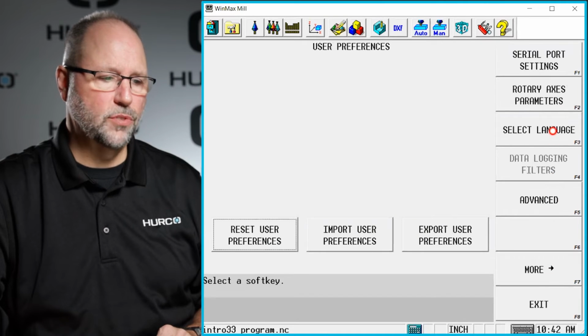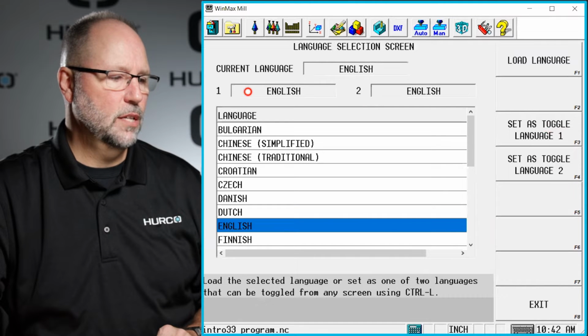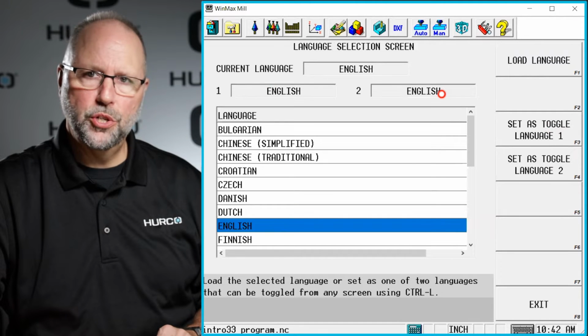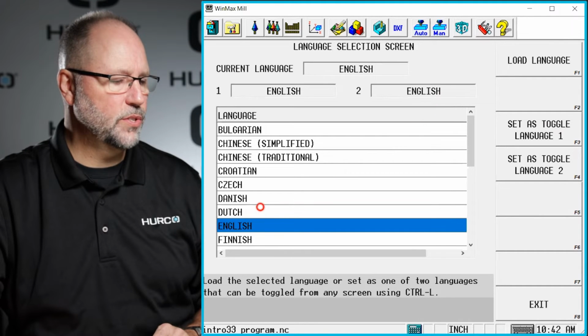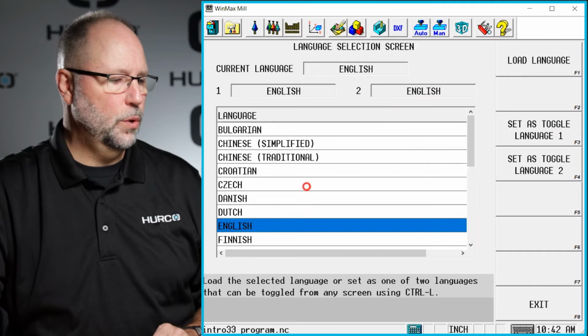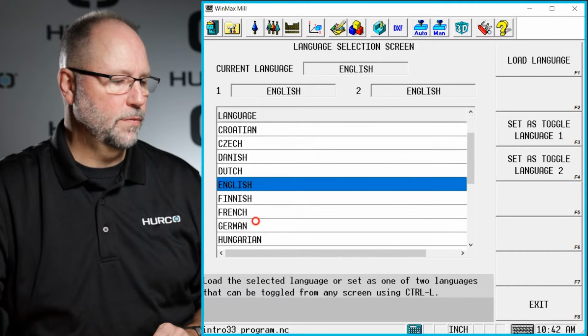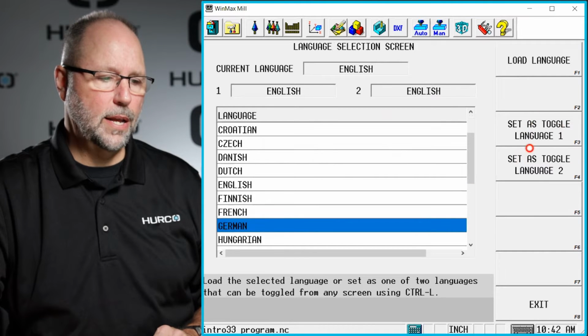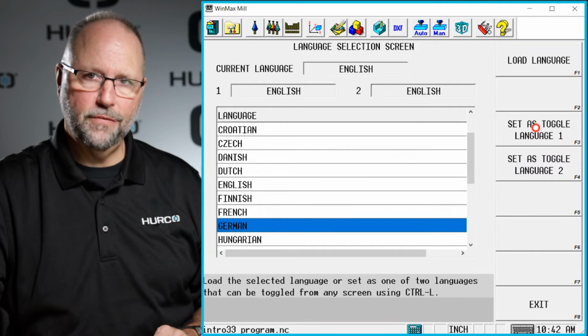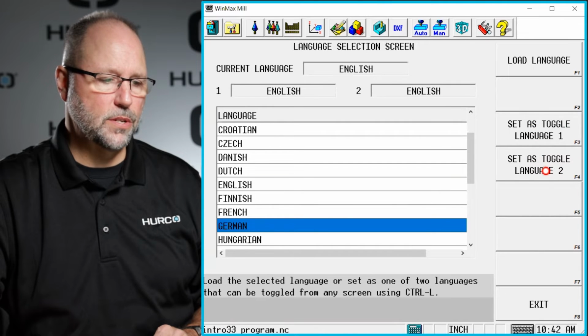more, and we have select language. You'll see that there is a language one and a language two. They default to both English. But let's say I wanted to set the English two to, let's do German, find a German. So we'll highlight the one that we want, and then we hit the corresponding toggle language button, soft key here on the side of the screen. So I'm gonna set this to language two.